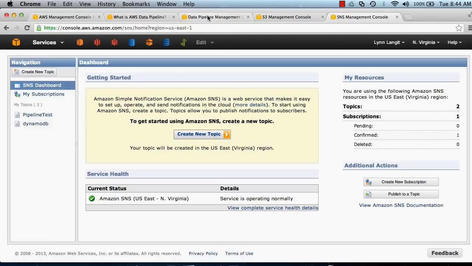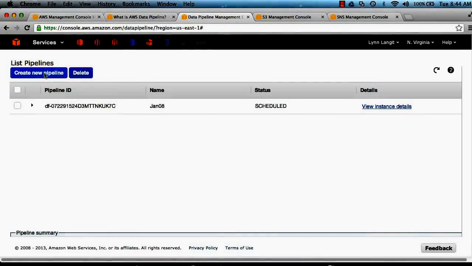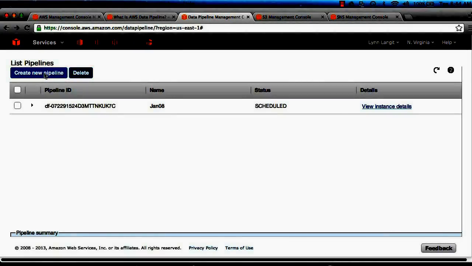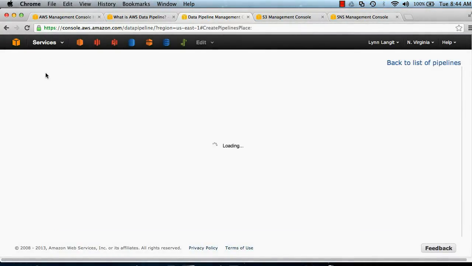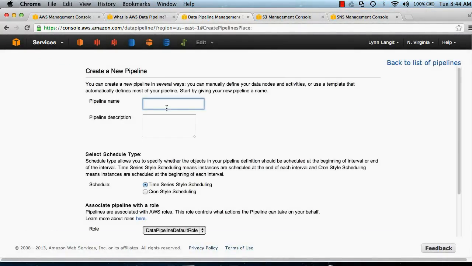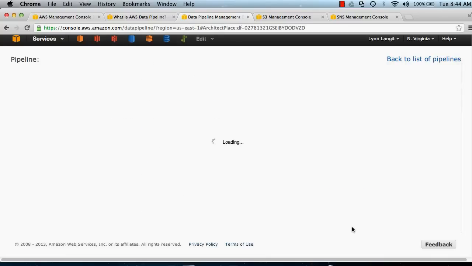So to work with data pipelines, you want to go to the pipeline area, and I've created one already just for purposes of time, because the configuration took me a little bit longer than I wanted to spend on a screencast. So you create a new pipeline, you give it a name, you give it a description, you say what type of scheduling you want, time series or cron, you say what kind of security roles, and we'll just use admin for this. We'll create a new pipeline.